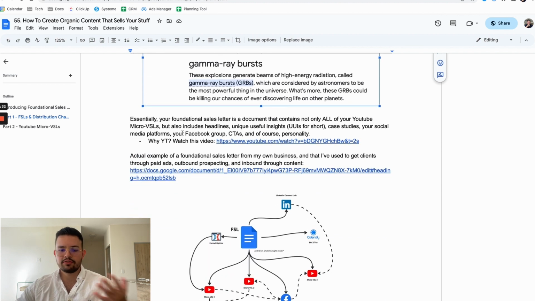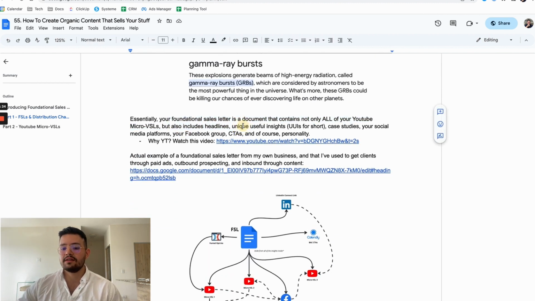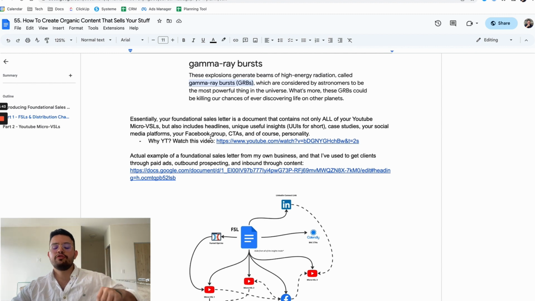Essentially, just so that we can talk on the same terms, your foundational sales letter is a document that contains not only all of your YouTube micro VSLs that we're going to talk more about near the end, but also includes your headlines, unique useful insights or UUIs for short, case studies, your social media platforms, your Facebook group, call to actions, and of course, personality.